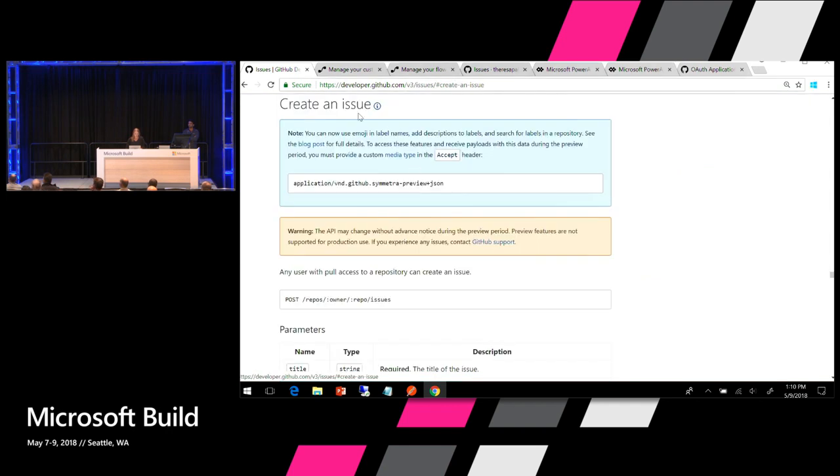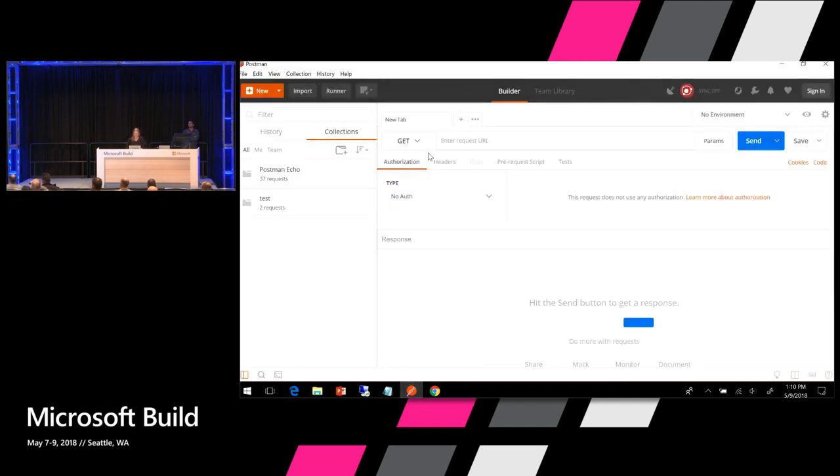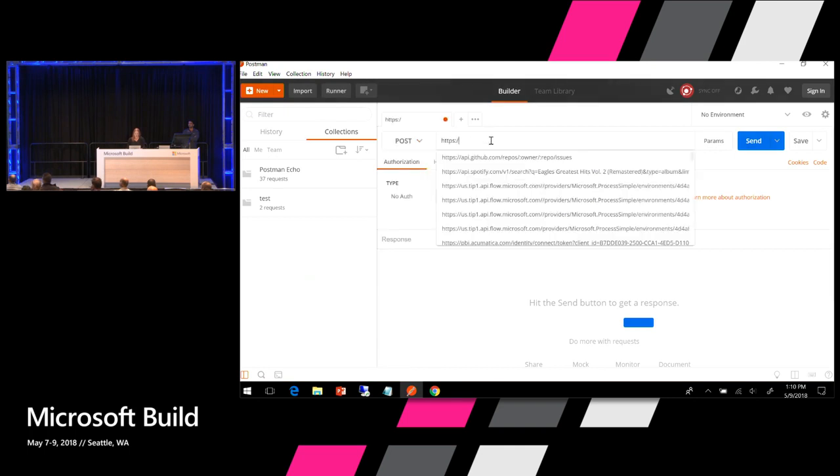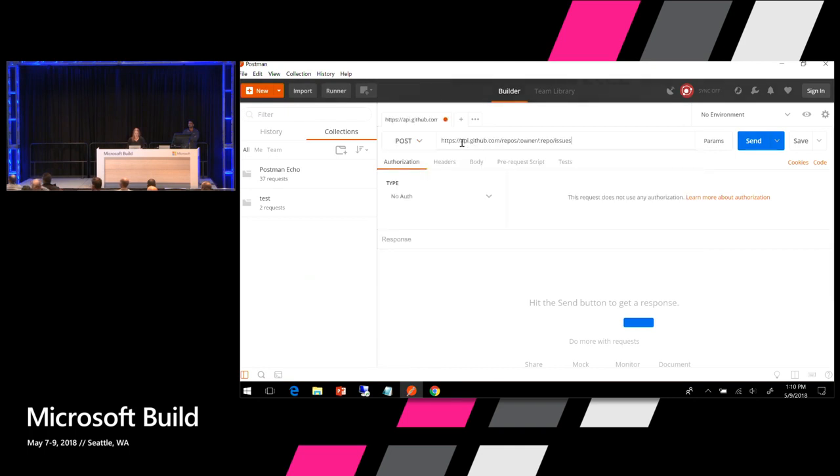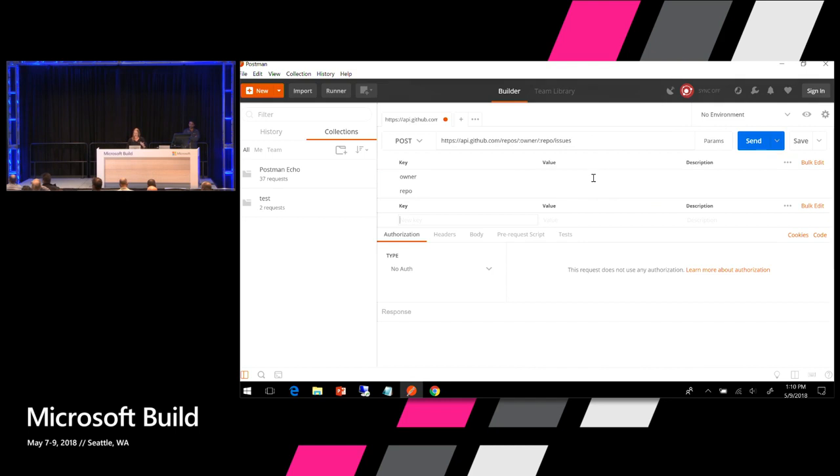So I'm going to go over here, create an issue. It gives you the path of how you post on their API to create a bug. So coming back over to Postman, I set the verb correctly, start choosing my URL. You can see I've done this before. The nice thing also about GitHub is that it's already parameterized the path for me.